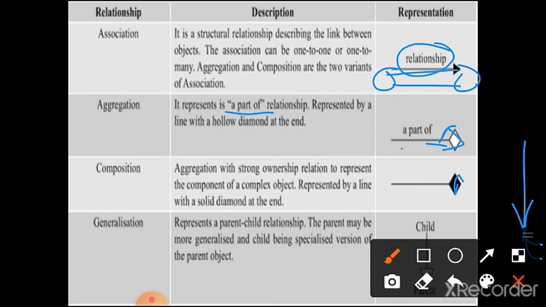So here it represents child, and with an arrow like this. This is the inheritance parent. This is generalization.